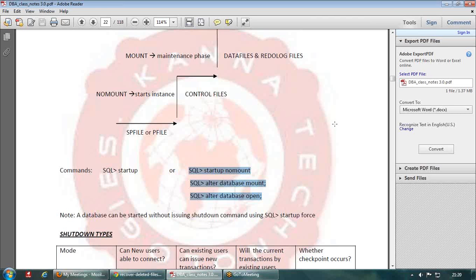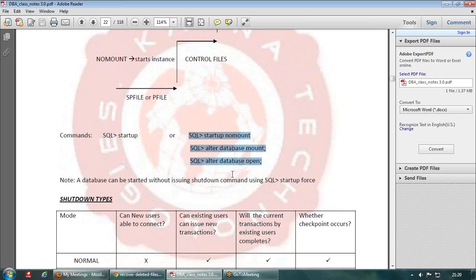There is a note here which says a database can be restarted without issuing the shutdown command using startup force. Suppose your database is up and running and you don't want to use any shutdown command, meaning you don't want to shut down the database, but you still want to restart it. In such a case, we go for the startup force command.